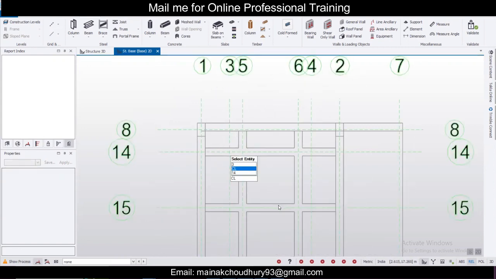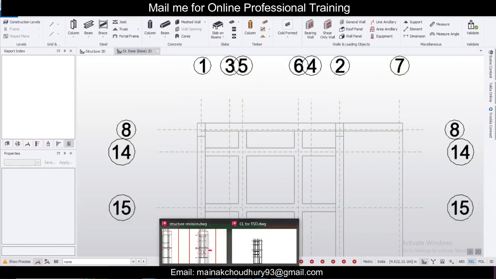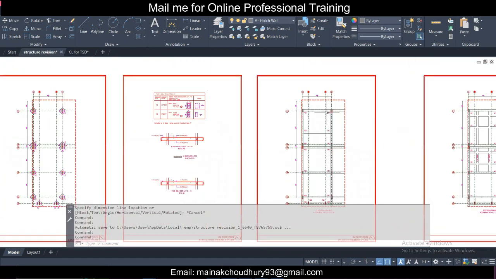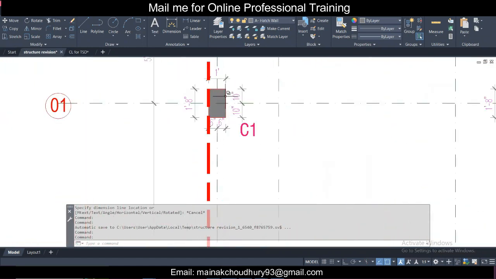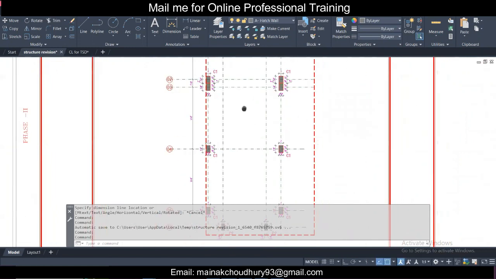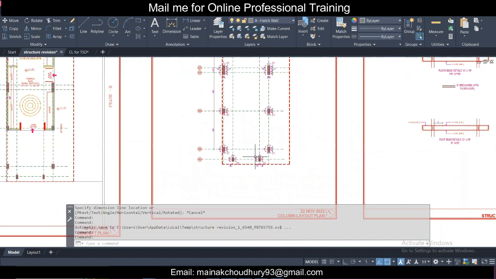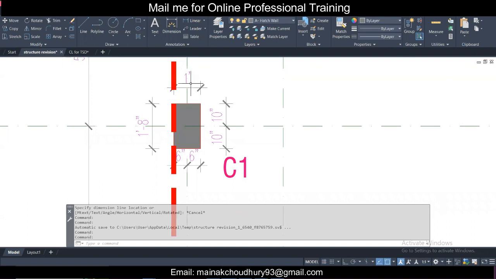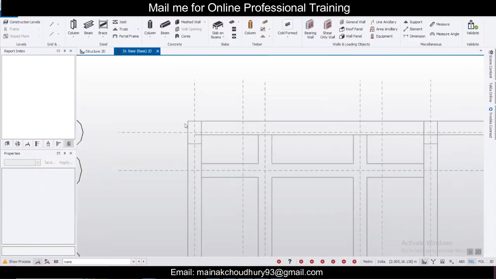So first of all, we'll do the columns, and column sizes from here. This is given, and we need to convert this. So let's go forward in this. So this is C1, C1, C1, C1, C1, only one point is C2. Okay, so C1 size is 1 feet into 1 feet 8 inches. So it will be approximately 300 into, so if this is 1 feet 8 inches exactly, it will be 300 into 500 approximately.